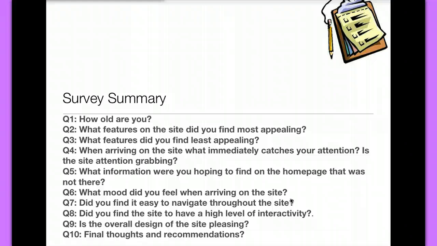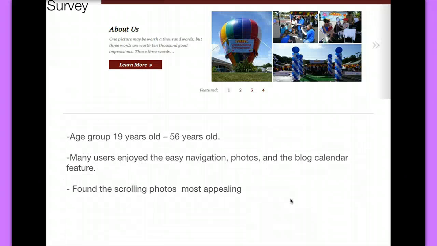Another thing that we've done as a group to improve and have the proper recommendations for your website is we created a survey. We asked 10 questions to 21 users about the current site. Some of the questions were their age, what feature they found most appealing, the least appealing, what caught their attention when arriving on the site, what information they were hoping to find that wasn't on the homepage, what mood they felt, how they find the interactivity, the navigation, the overall site, and any final thoughts.